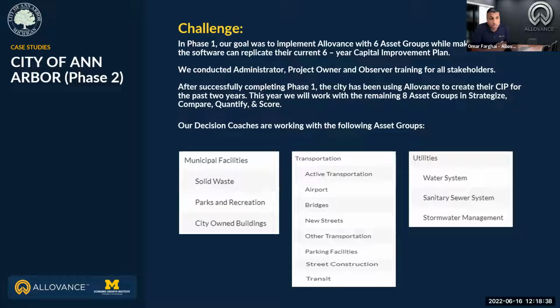We've recently been engaged with the City of Ann Arbor for phase 2 of our work. Last quarter, when we had our first call, I introduced the City of Ann Arbor phase 1 case study. During phase 1, we implemented Allovance with 6 asset groups. You can see some examples of asset groups down there. It's basically departments.